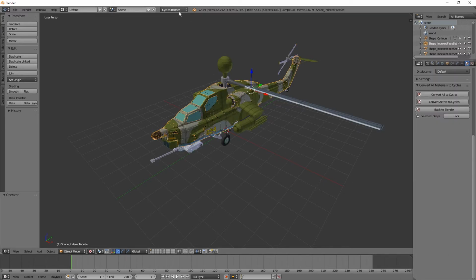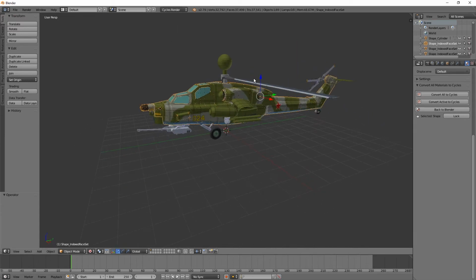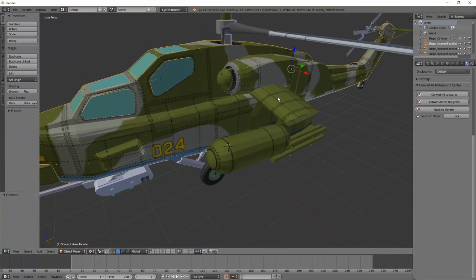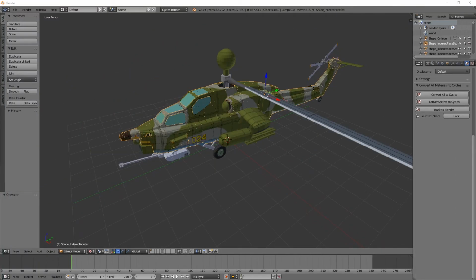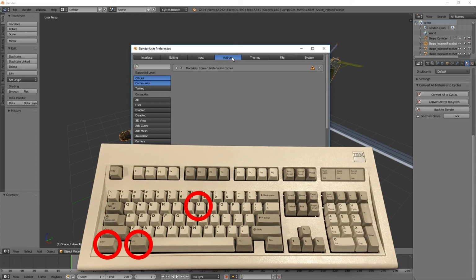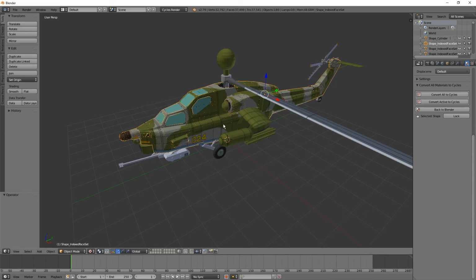And just look at this. It switches to Cycles and everything works out perfectly. This is how easy it is. If you want to keep this plugin enabled, you will have to press Save User Settings. Or you will just enable this with Ctrl-Alt-U and click whenever you need it.